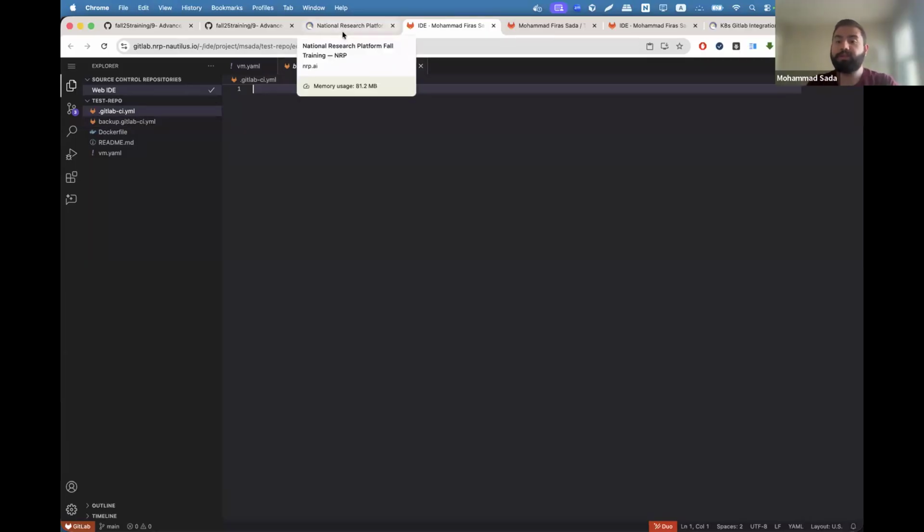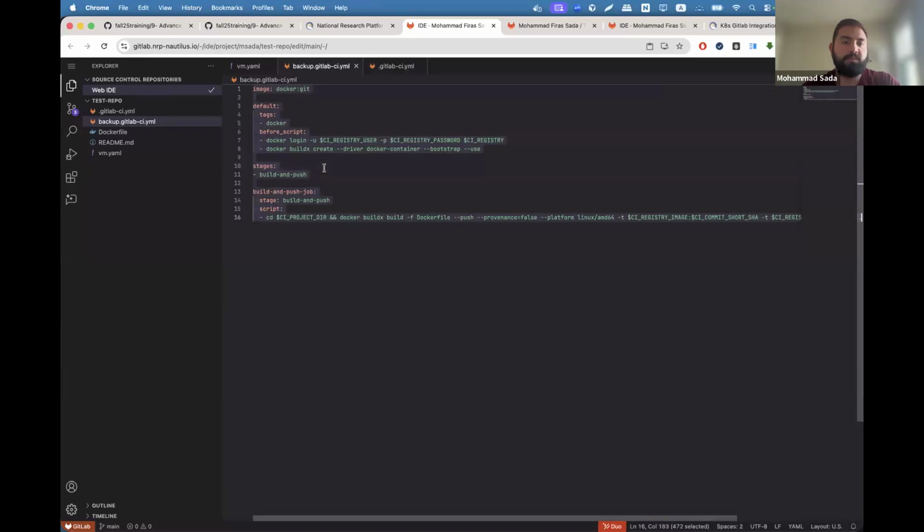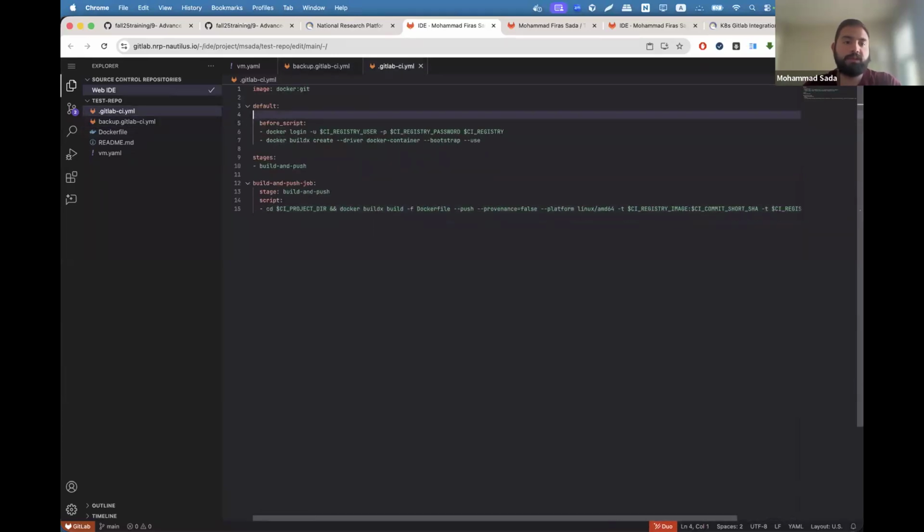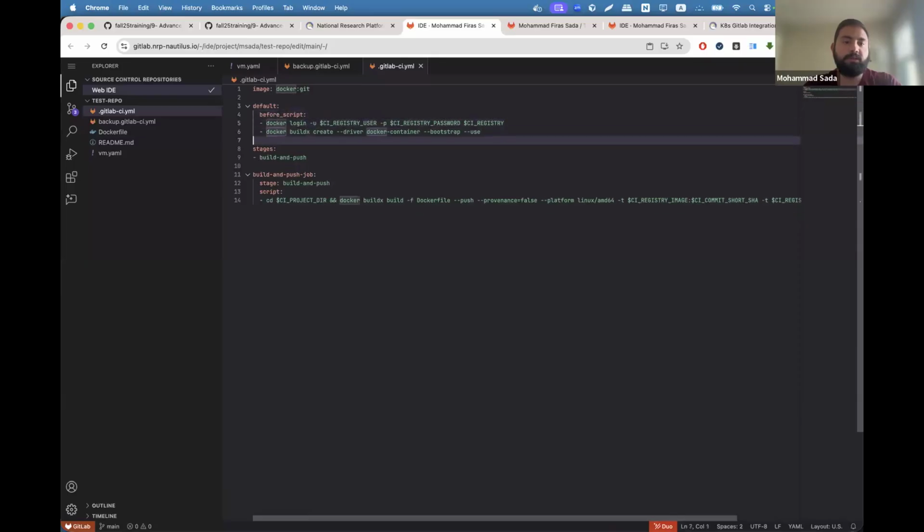And now my repository is linked to my Kubernetes namespace. So my pipeline can actually perform actions within my namespace, which is what I'm going to do. So I'm just going to copy over a pipeline here. So this is what we have. We don't need the tags or the parent. We don't need a before script.